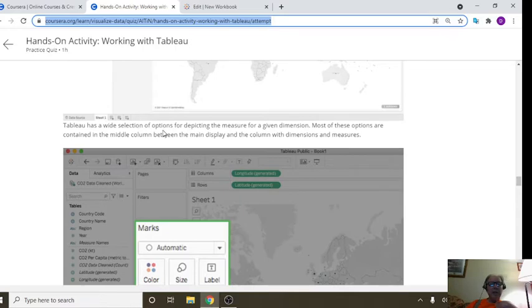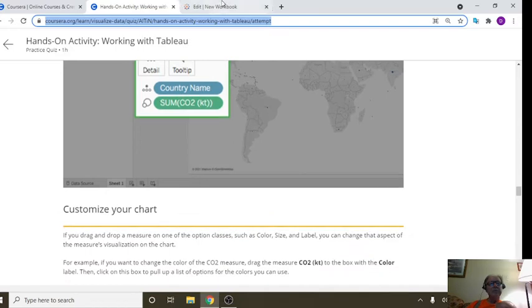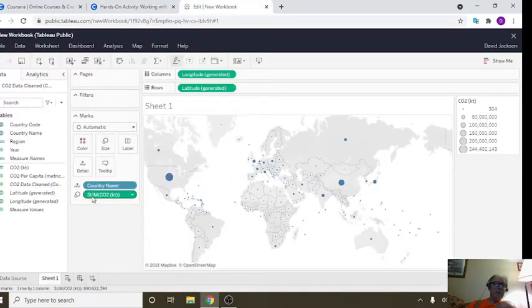Tableau has a wide selection of options for depicting measurements for given dimensions. Most of these options are contained in the middle column between the main display and the columns, I guess. That's that right there. That's this screen right here.